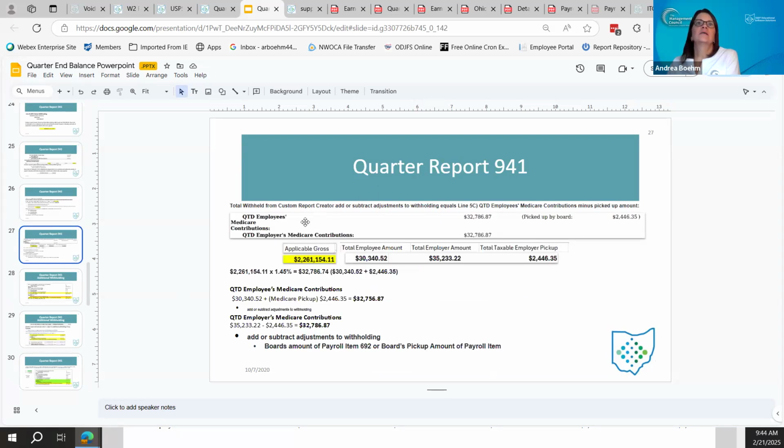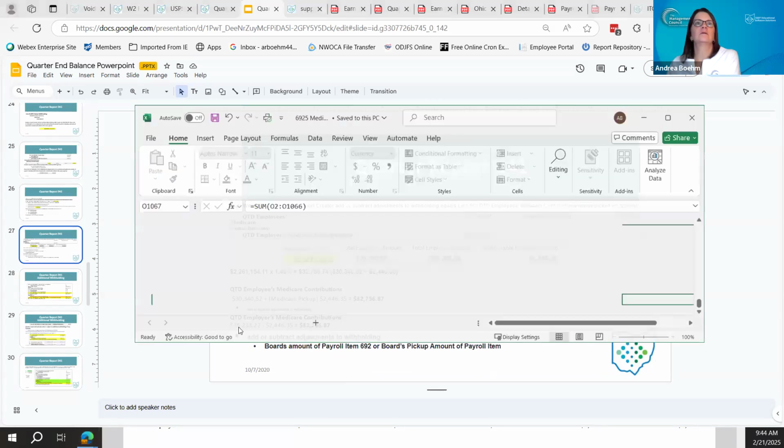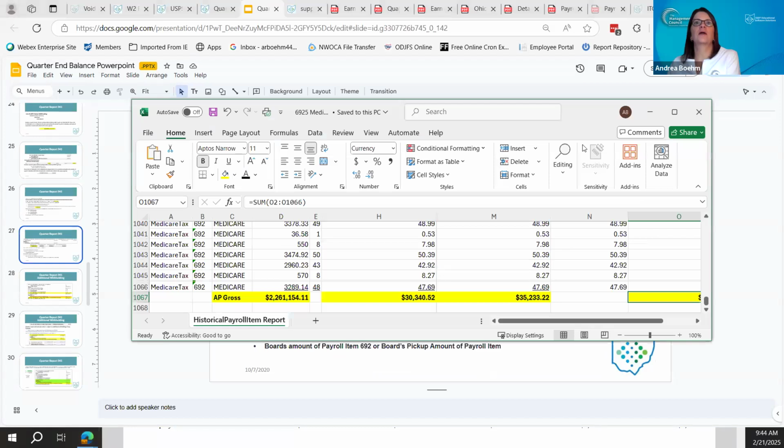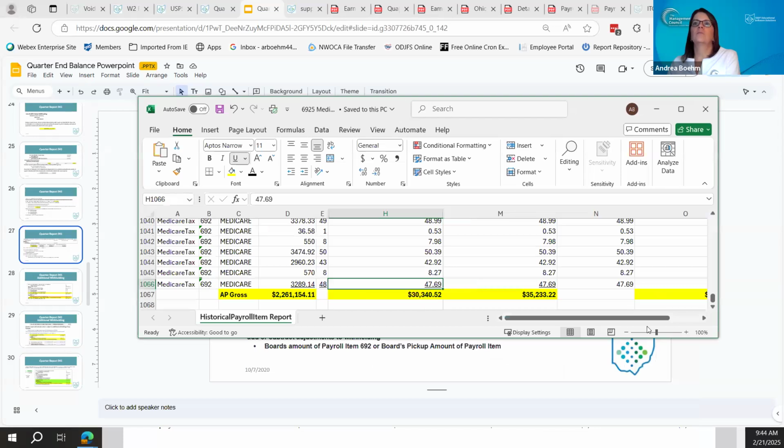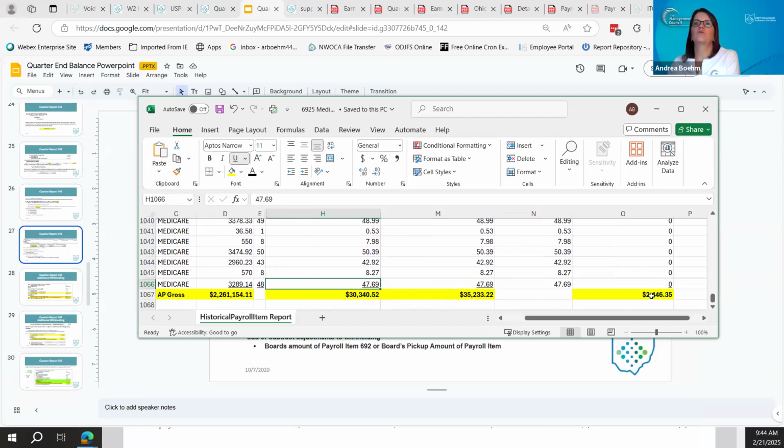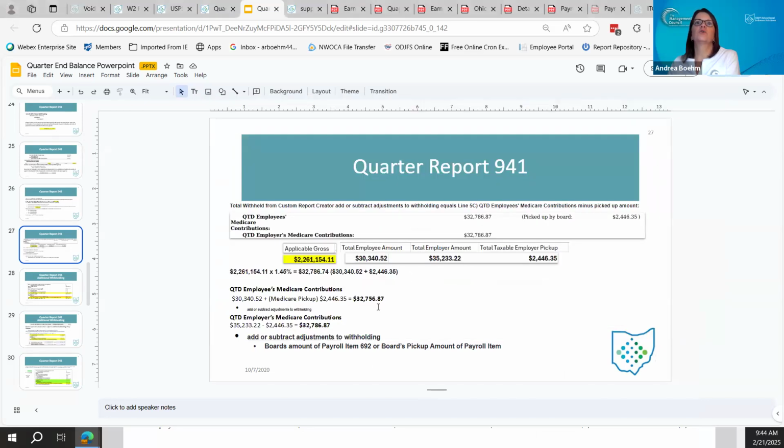So then the next line is the Medicare contributions. So the applicable gross, again, on my spreadsheet that I created, I took that amount times 1.45%, and it got my 32,786.87. It's off a few cents again for rounding. So again, if I go to my report, this is the employee. If I add in my employer pickup amount of the 2,446, it equals exactly to my 32,756. Oh, excuse me, wrong line. 30,000 plus the 2,446 equals the 32,786.